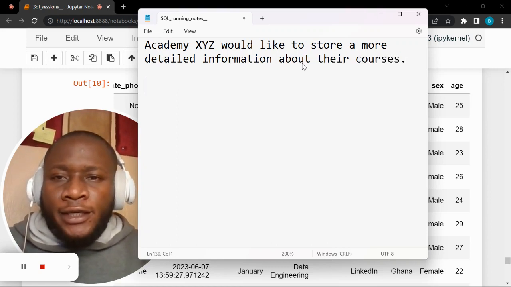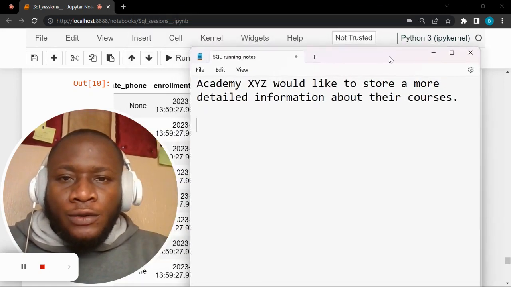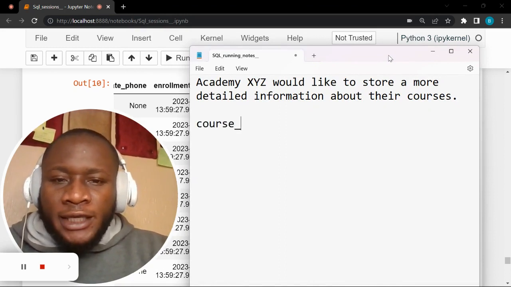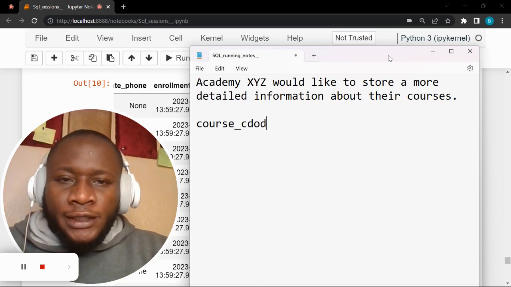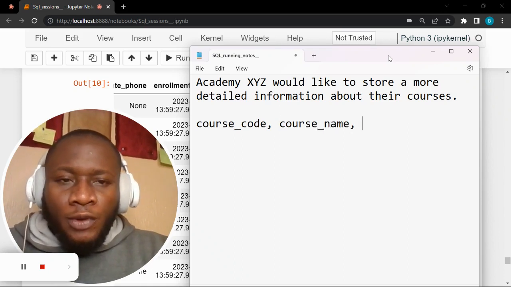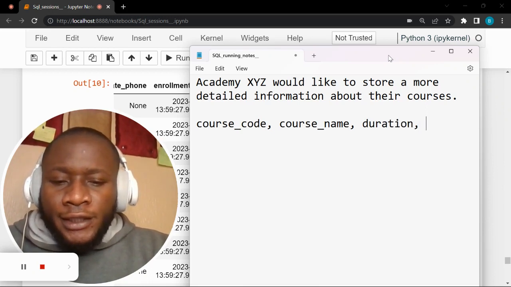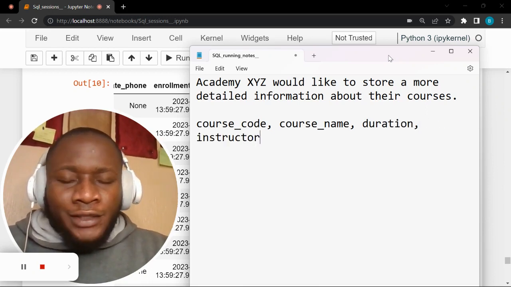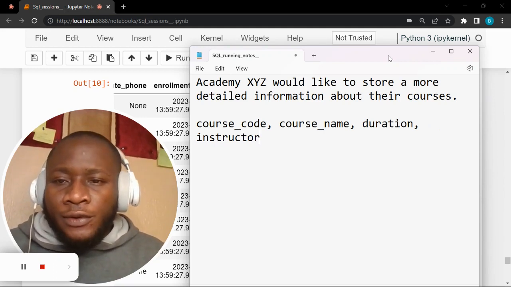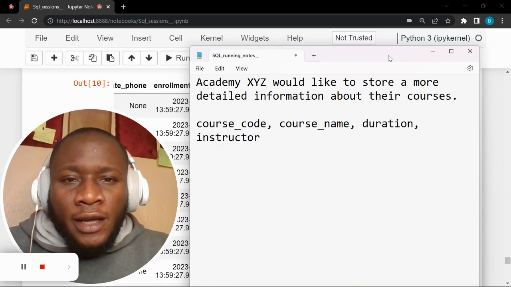Right, so let's say, for example, not just having the course name. The course name will be there, but let's say we have something like the course code. So they need information on their course code, on the course name. They want to put all these. It could also have duration, the course duration, the instructor, and so on. So let's assume they want this information to also be reflected in their database. They want detailed information about their courses.